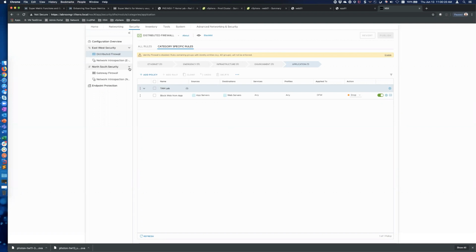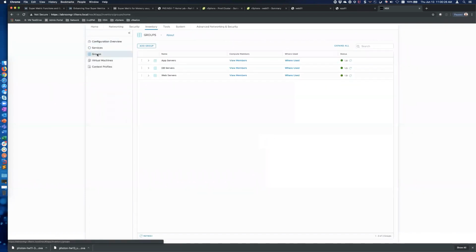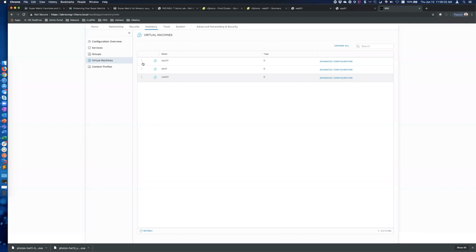Very good. And then just to show one other thing, if we go over to inventory here, here's where we can see those things that we just created on the fly. So our groups, our app servers, DB servers. You can see your virtual machines in here, and you can edit them and apply some tags and things like that. So that's where you manage.